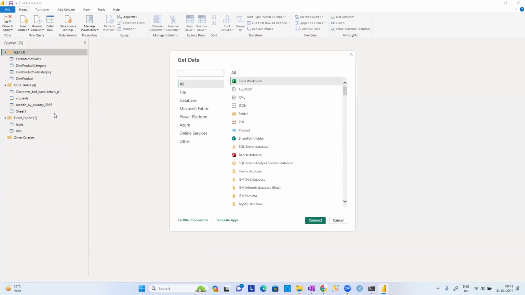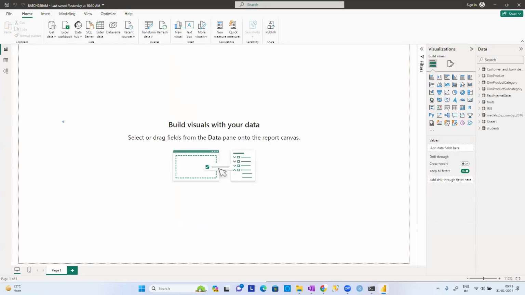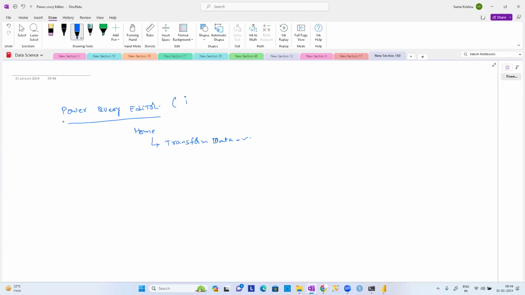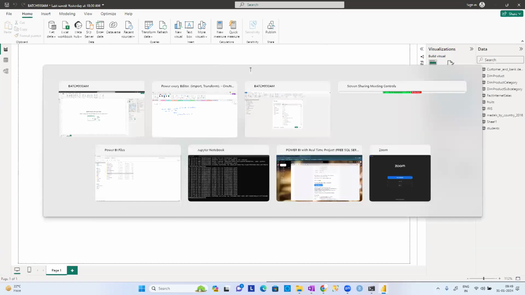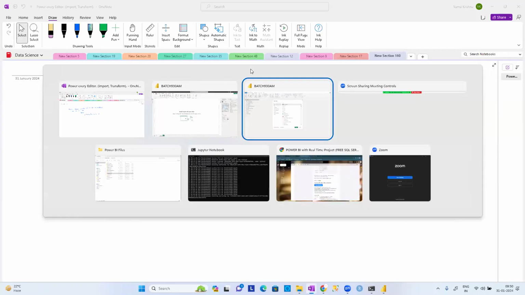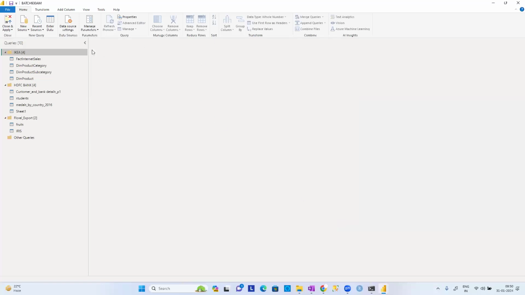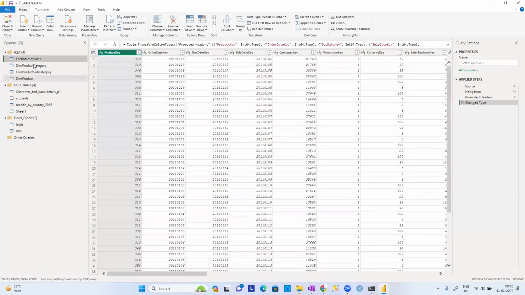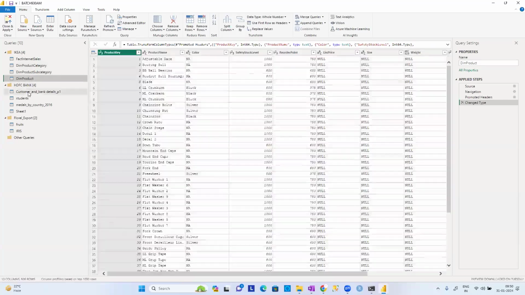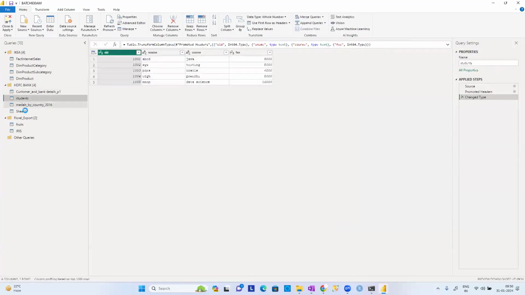So in Power Query Editor, what can we do, guys? Not only can we transform the data, we can also import the data. We can import the data as well as transform the data. Got the point? Don't think that we have to import only in Power BI Desktop and then transform it. From the Power Query Editor also we can do it. So there are two windows. This is what we call the Power Query Editor, where we can make the required edits and changes.